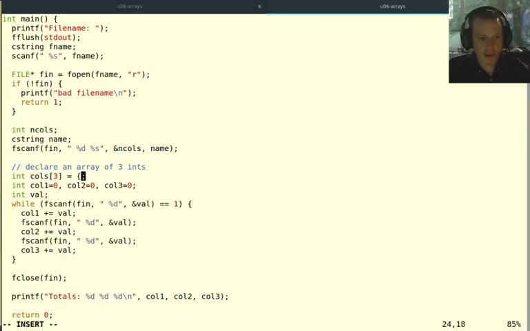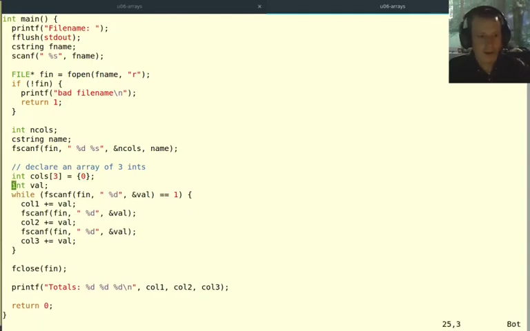And we can also initialize this to all zeros with this syntax like this. So 0, 0, 0 works, but you can actually just put 1, 0 and it'll set them all equal to 0. And so that's great. We make an array of 3 ints, and we're going to initialize them all to 0 initially. And now instead of these 3 variable names, I can treat the parts of this array as variables.